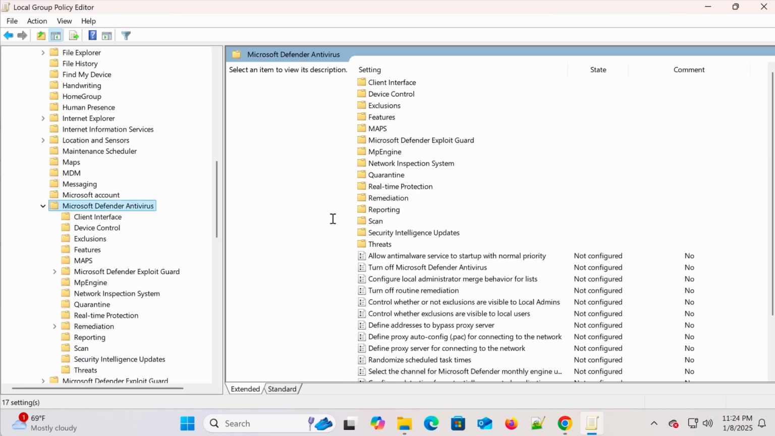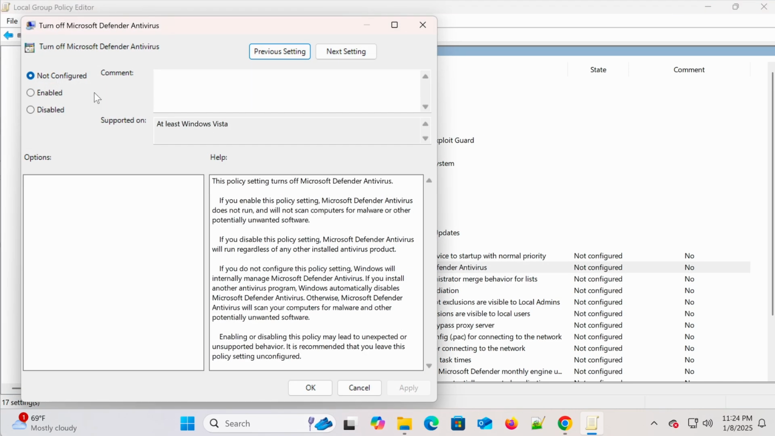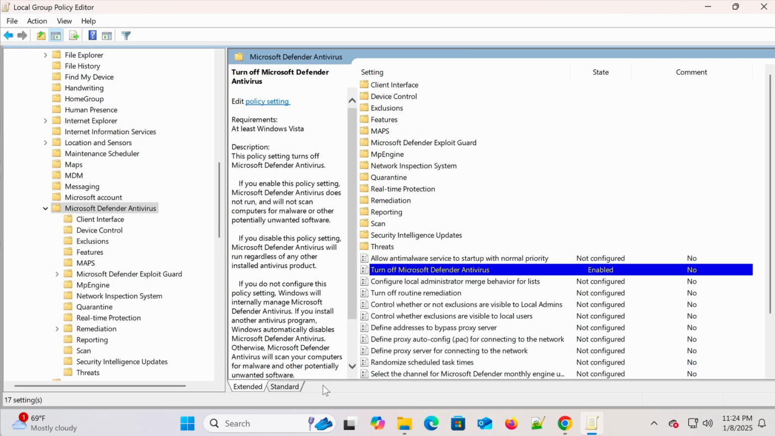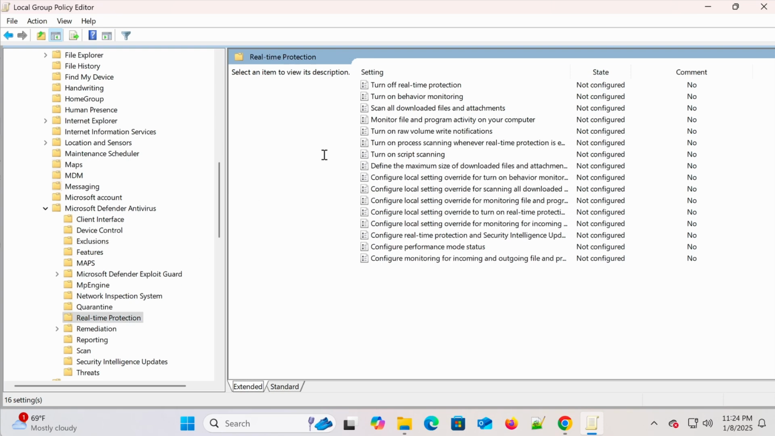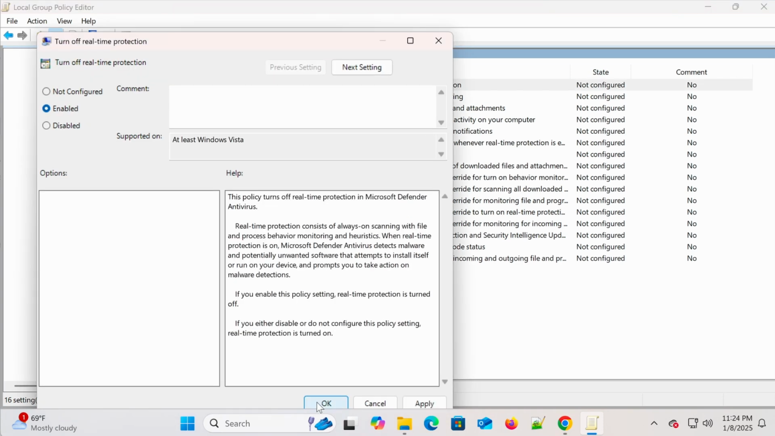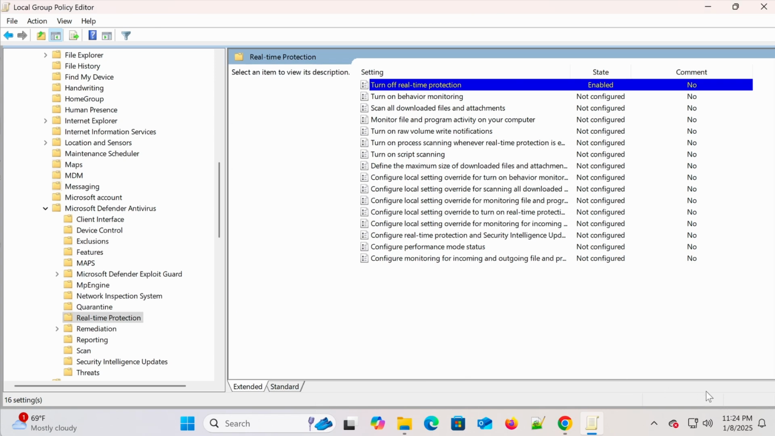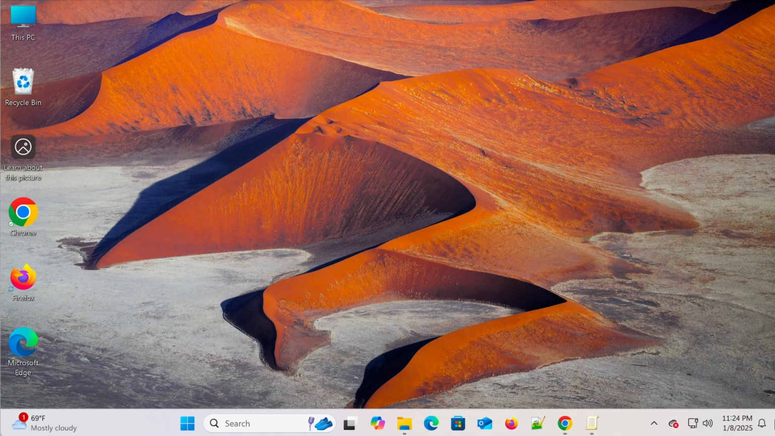Here, find the policy named Turn off Microsoft Defender Antivirus in the right-hand pane. Double-click on it, select Enabled, and then click Apply and OK to save the changes. Do the same with the option named Real-Time Protection. After completing these steps, Windows Defender will be permanently disabled. If you want to re-enable it, simply go back to the same policy and set it to Not Configured.